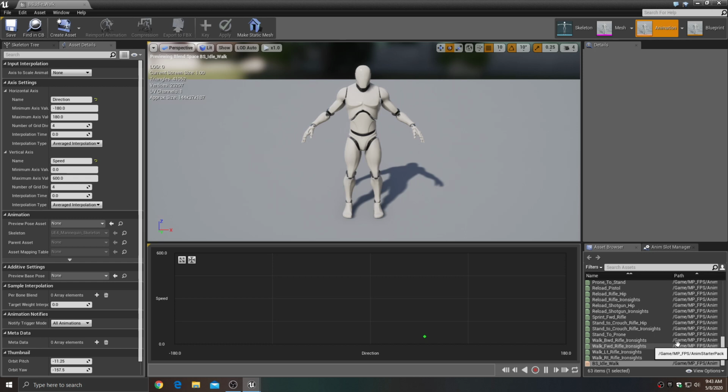So the reason we're using these iron sights animations is because they're held up, the arms and stuff are held up towards the head of the character, which means we'll be able to see the arms, and then eventually when we put the weapon in the character's hand, we'll be able to see it.